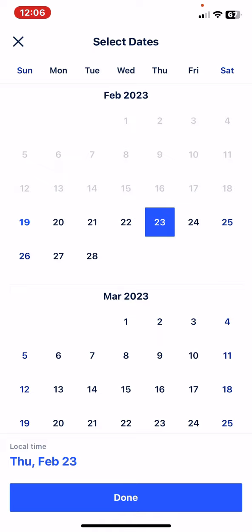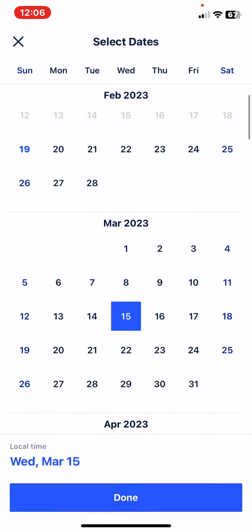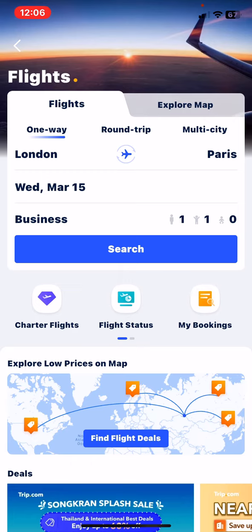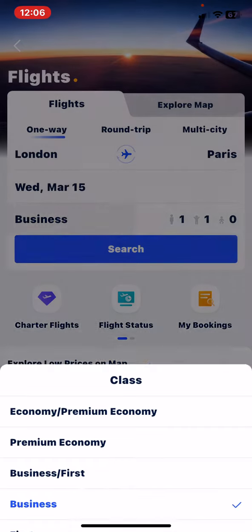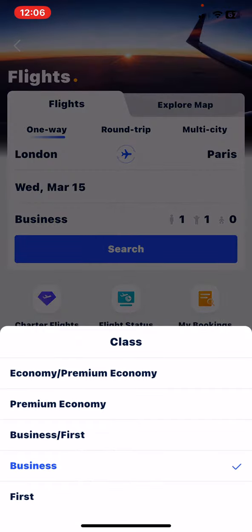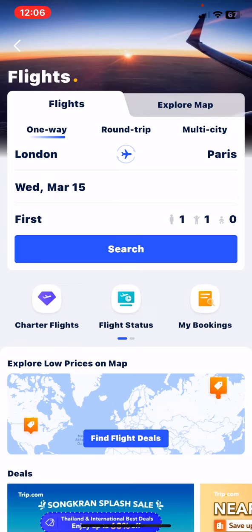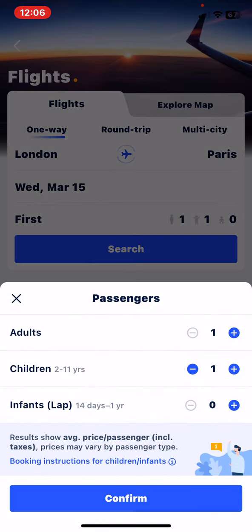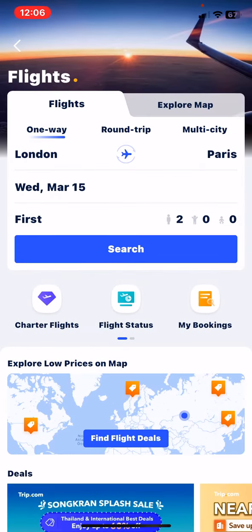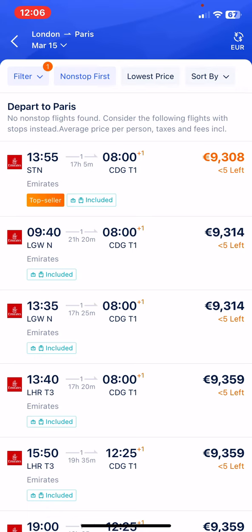And then you have to set the dates, so just choose the time when you want to fly. And then you have to select the class, so you can choose from these. So just select the one that you want. And lastly, you have to set the passengers, so the number of adults, children and infants traveling with you. And you can do that by clicking on the plus sign next to them. So once you've done everything, just click on the search button.